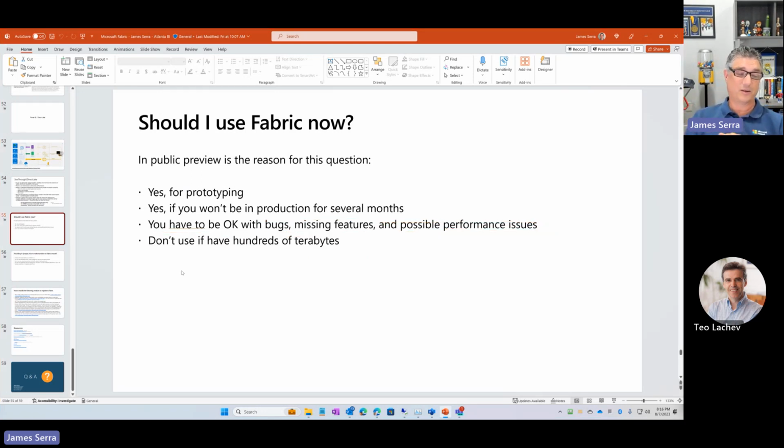Other than that, I see a lot of customers diving into Fabric now. A lot of customers are using it for prototyping, but even more, they're going to build a new project, a new data warehouse project, which takes months. So, okay, let's use Fabric now, as long as Fabric will give us everything we need.